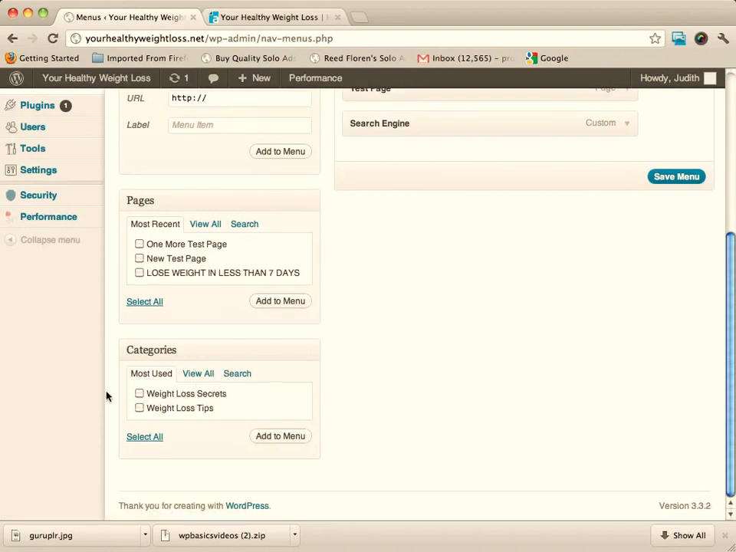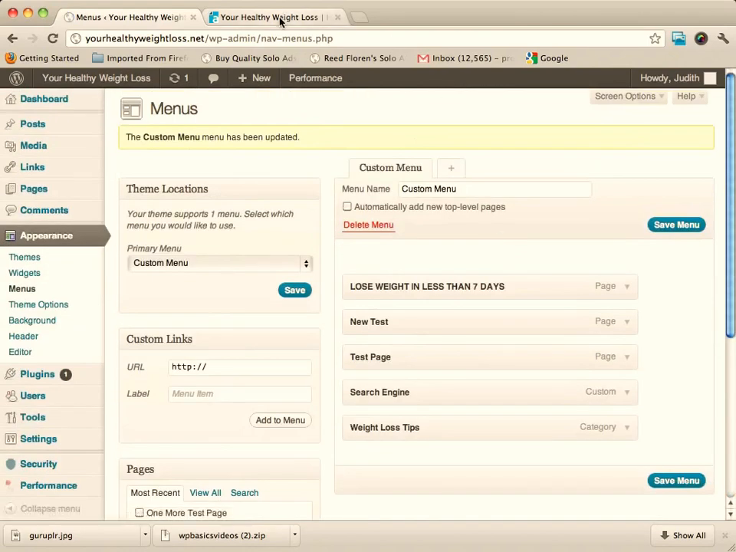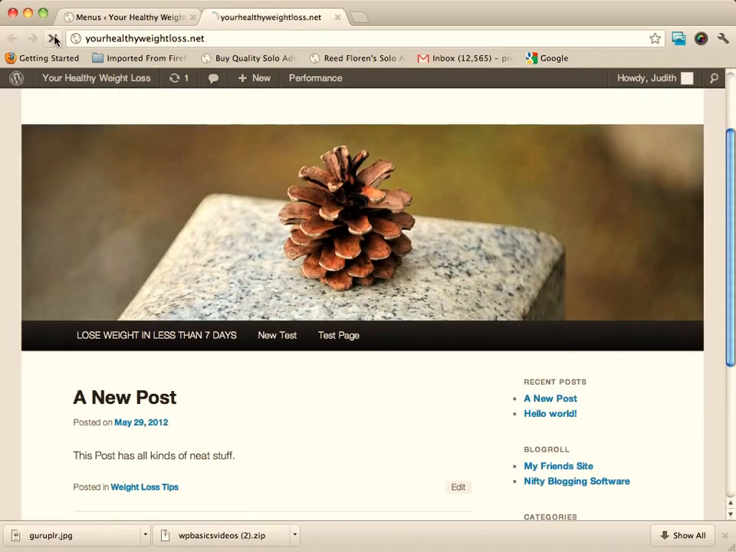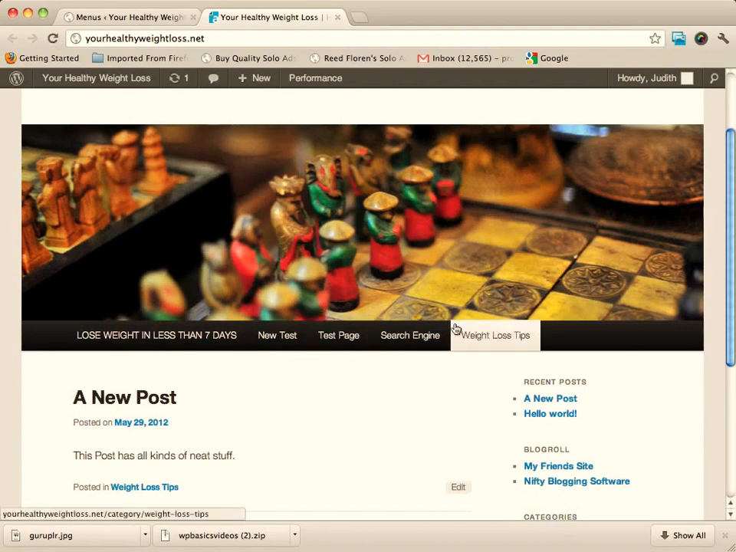I can even add categories to the menu. Like I could add this category here. I'll just click Add to Menu, Weight Loss Tips, and make sure I save it. And then you can see when I refresh this page, that's now shown up as a menu item.